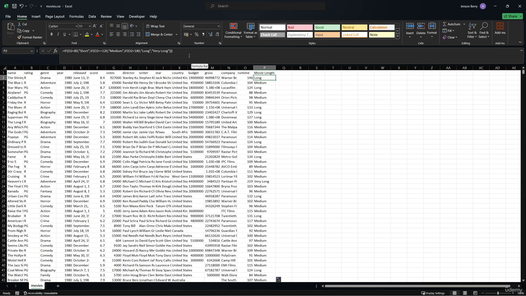So let's now convert our current nested if statement into an IFS function so that we can see the difference between the two. Just to compare the results, I'll leave the if statement as it is in column P, and then add our IFS statement in the next column, so in column Q. And I'll just call this column IFS for easy referencing.